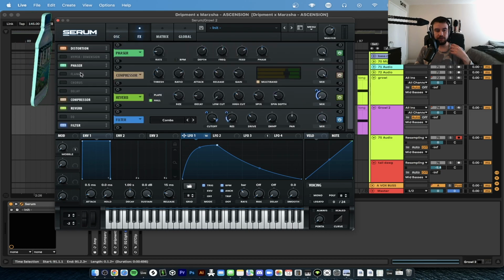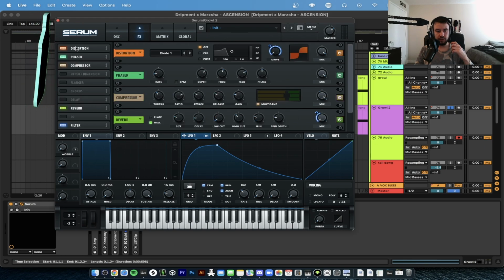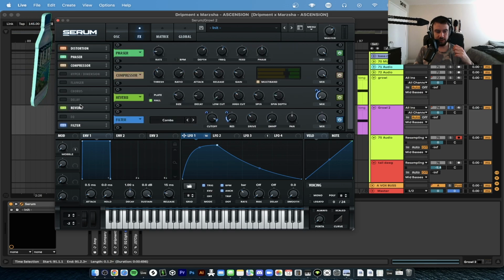So first thing we have is a distortion. The distortion is going to be on Diode 1. Drive is at 0, and the LFO is going up all the way to 100. Mix is at 100. The phaser, which is adding like a lower tone, is going to be on. Rate is at 0.01. Depth at 66. Frequency 869. Feed 72.